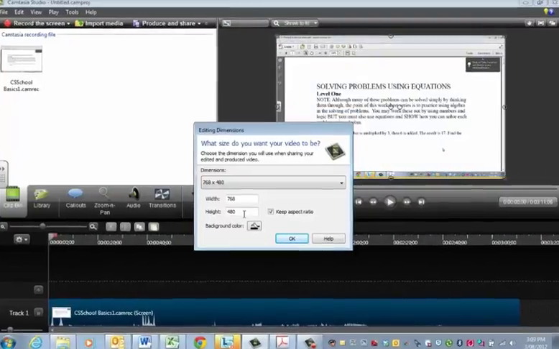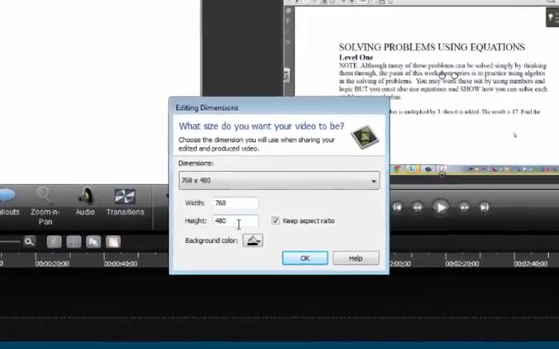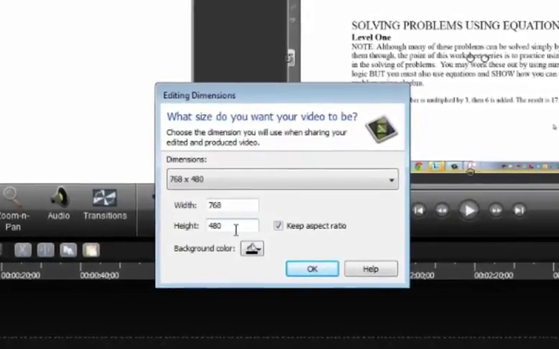Screen. And what I want to show you is this editing dimensions, because this confused me for a long time. What this does is set the canvas size. You'll see the canvas in a minute. The canvas is a rectangle, and that rectangle becomes your video.